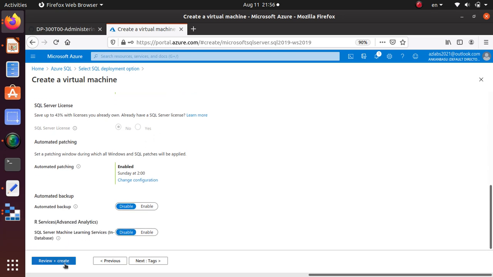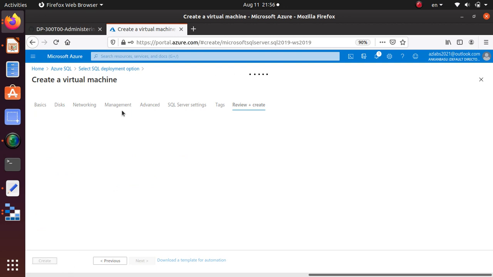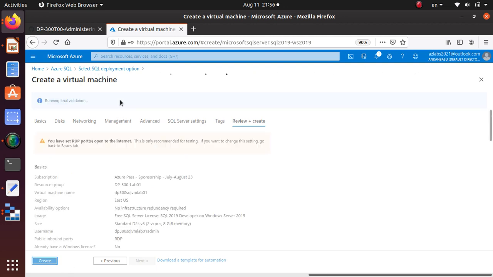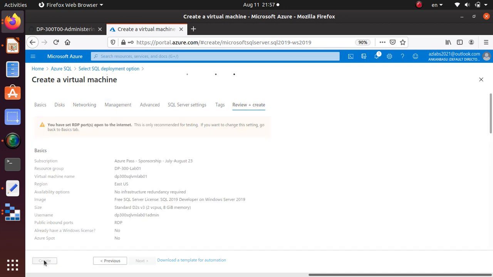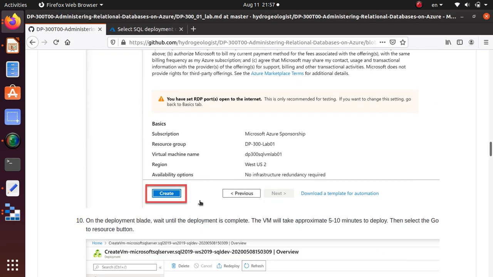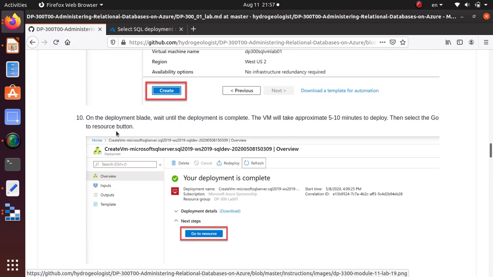And just say review and create. So it's going to go through the validation, and if the validation is successful, then you can hit the create button and it should start deploying your SQL Server that we want to have. So let's go back. So we are done with all of that.